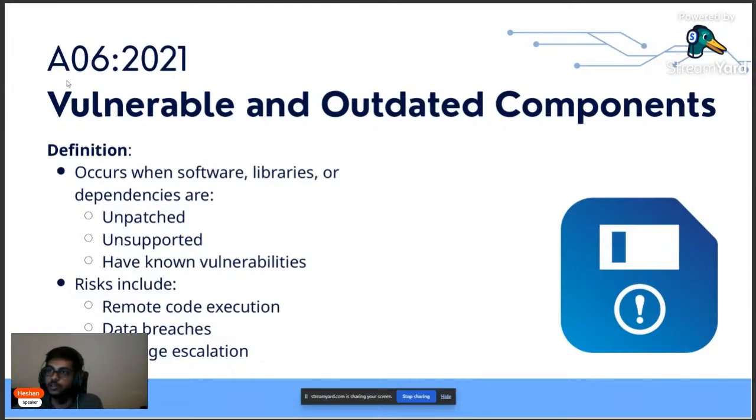So this vulnerability occurs when software libraries or dependencies are unpatched, unsupported, or have known vulnerabilities. If our application has this vulnerability, we are at risk of remote code execution, which means a user can execute malicious code in our application by exploiting those vulnerabilities in the dependencies, data breaches, and privilege escalation.